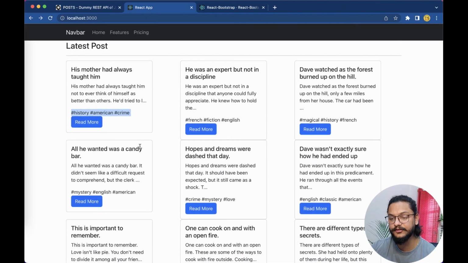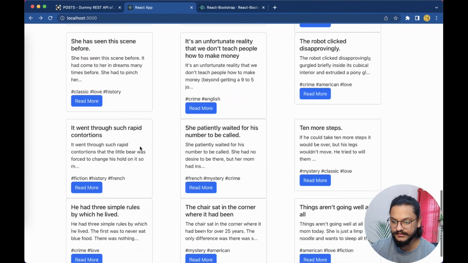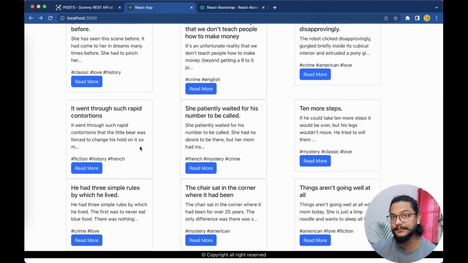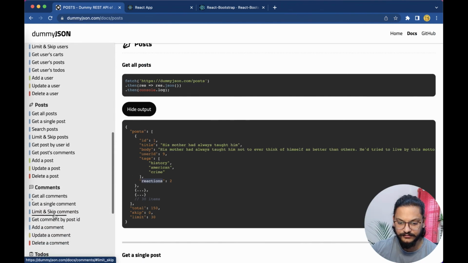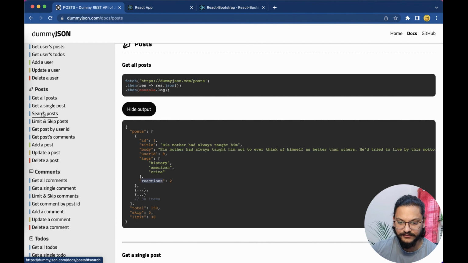So this is how you can create your blog project easily. In this video we'll keep this much, where you can navigate through the pages and pass the data. Next video we'll see how we can use other APIs. We have a comments API, search post, single post, and add post is also there. So next video we'll see how we can add a post, update a post and delete a post. So all of that.